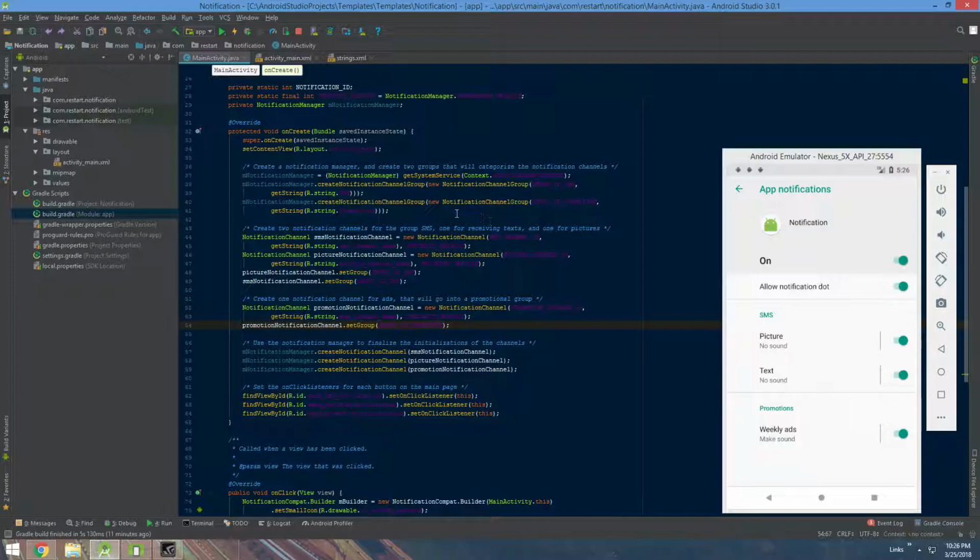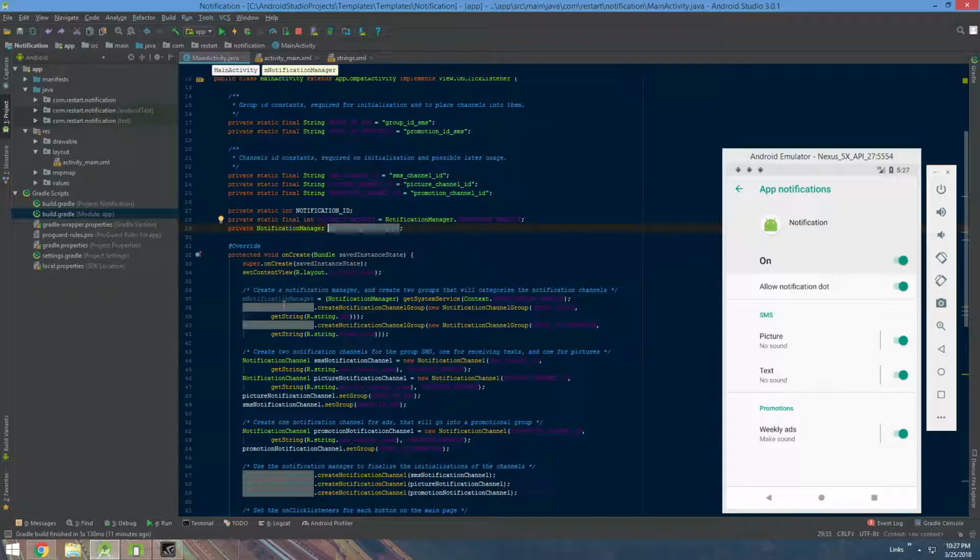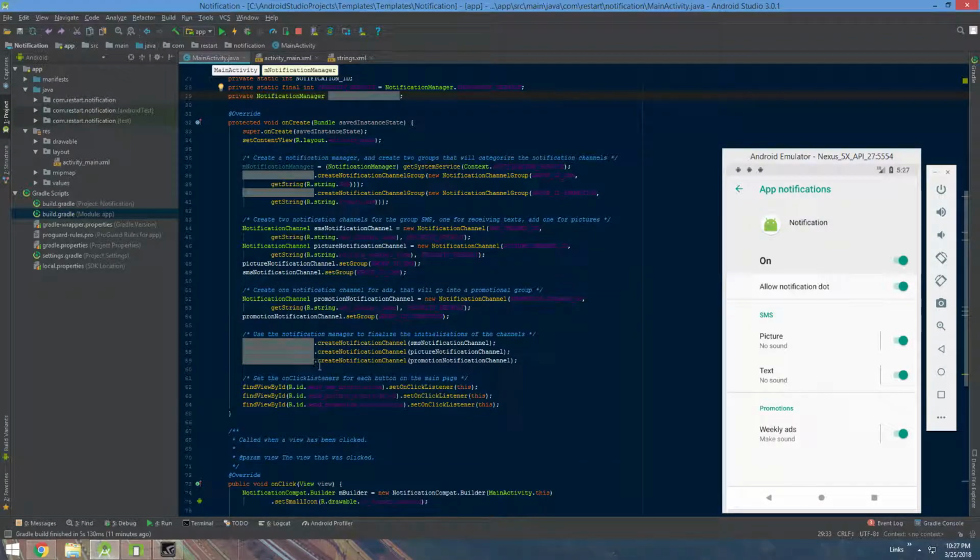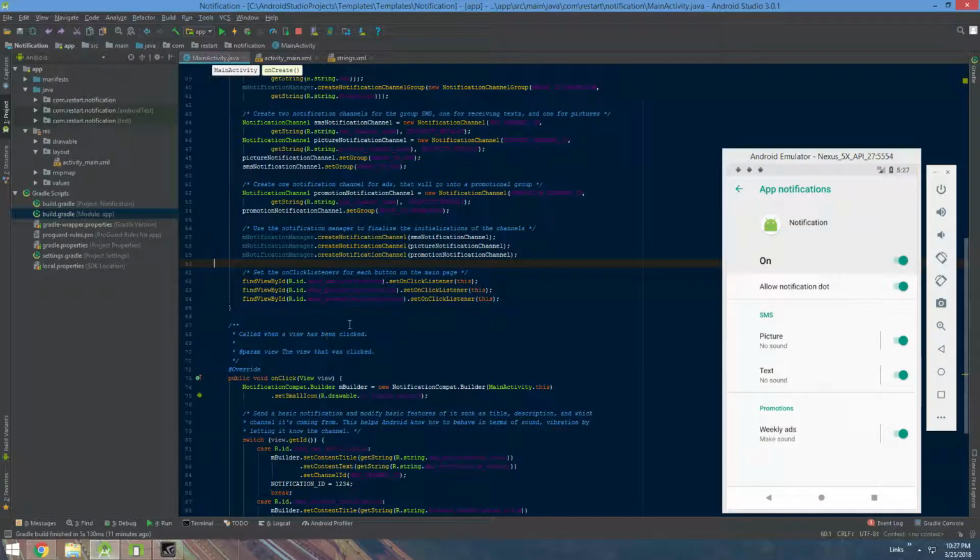So I've created a different group, promotions, up here, and I gave it the group ID promotion. I don't want it to be under group ID SMS. I would like it to be under group ID promotion. So the promotion notification channel will be under group ID promotions. And that's how we categorize them. At the end of the day, we just create the notification channels using the original notification manager. Since they've already been categorized under their own group, this should be perfectly fine.